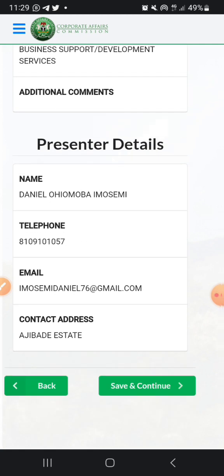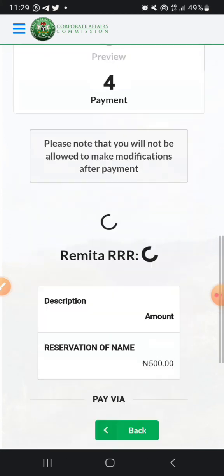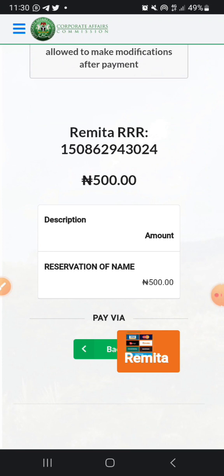This is my name because this was the name and telephone number and everything that was captured during my registration. So make sure that if you are registering your CAC account, you use the correct details, because once it has been approved, it can't be changed again. Now once you are done with this, just click on save and continue. Once you have confirmed everything, you go ahead to make a payment of 500 naira using Remita.